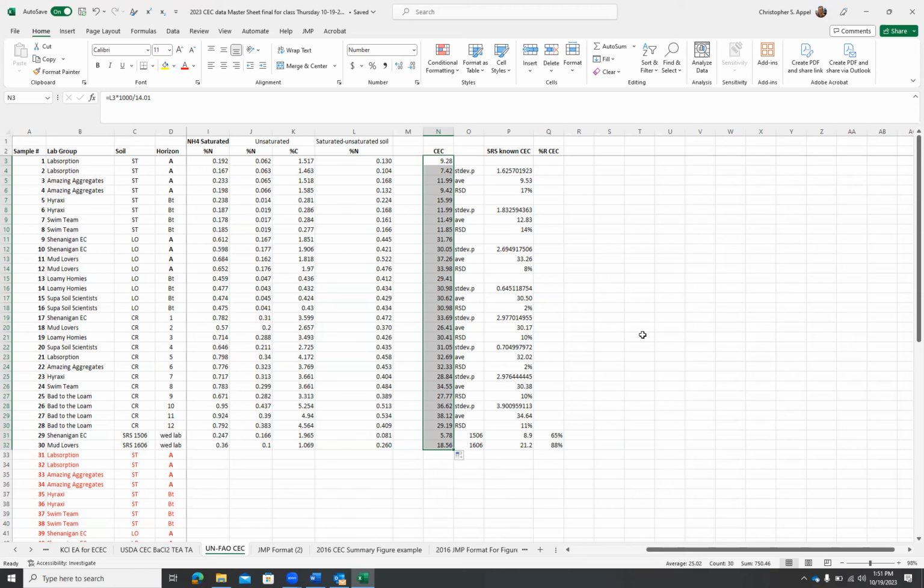So notice that the percent relative standard deviation has been calculated for us, right? You know the formula for that. It's just the standard deviation divided by the mean times 100%. So we just want to report the range there. And the range looks like it goes from 2 to 17%, if I'm looking at it properly. So that's pretty good. 2 to 17%.